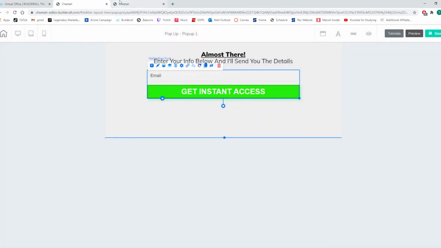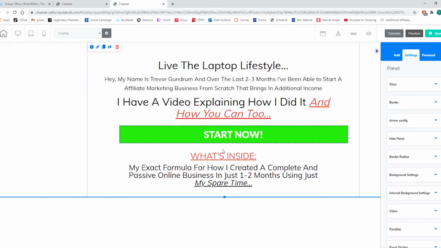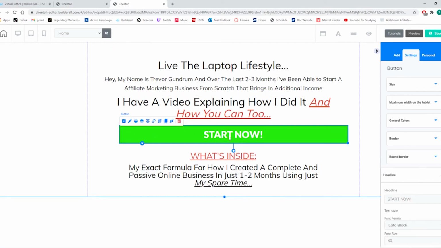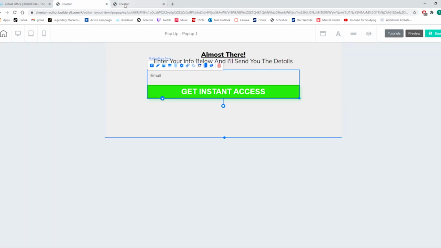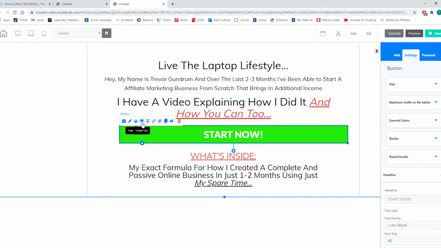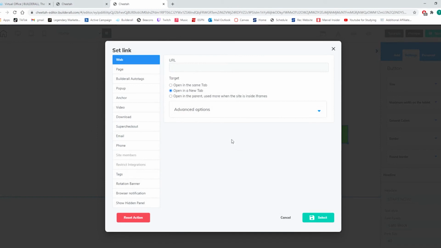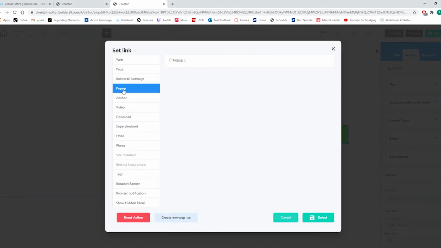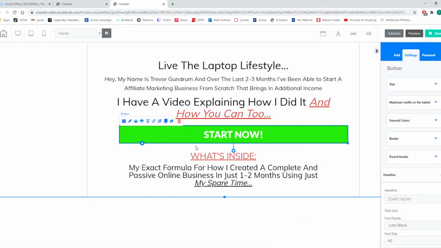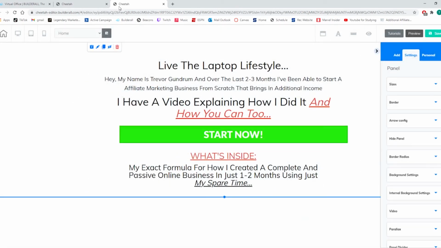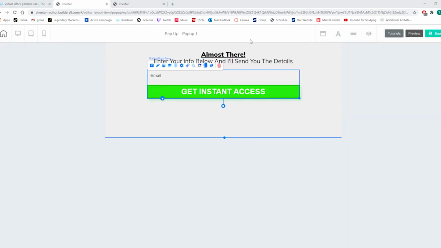Doesn't matter. And we're just going to go back to this opt-in page that we built. We're going to press this Start Now button. We want to link this button so that when someone clicks on this button, it takes them to the pop-up that we just made over here. So we're going to press Set Link right here. It's going to take you to this page, and then you're just going to go to Pop-up, pick the pop-up you just built, click Select, and then yeah, you should be good. Now we can close out of this pop-up.